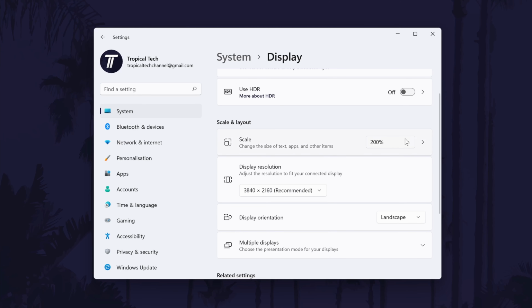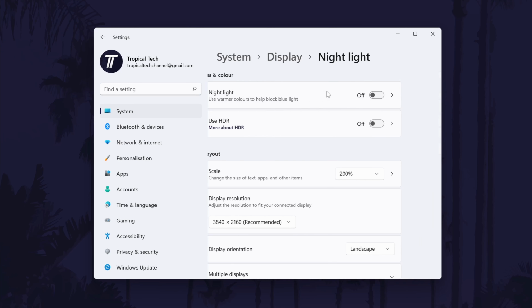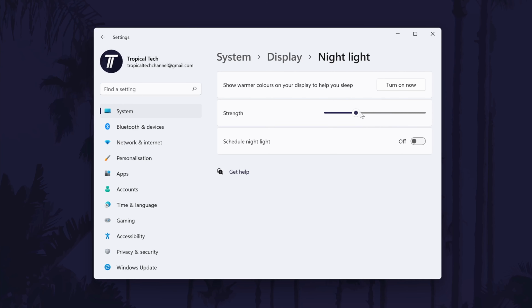Next, we can change how big the user interface will appear with the screen scale option. Again, you can try the recommended option, but you may find that things look better or easier to read with a bigger scale, or a smaller scale will allow you to see more items on the screen. You may want to set up a Nightlight in Windows 11 at the top. This can be set to lower the blue light at certain times of the day to reduce eye strain.